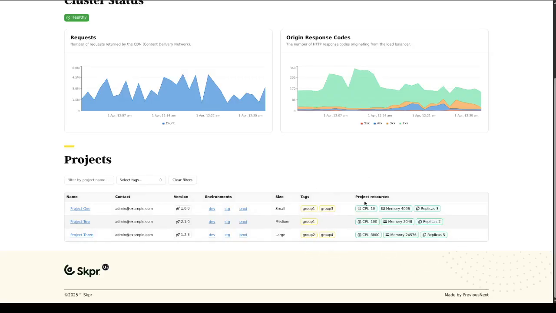And then we also have project resources. So understanding, okay, across the entire project, this is how much CPU, memory, and how many instances of our web server is running. So 3, 2, and 5.